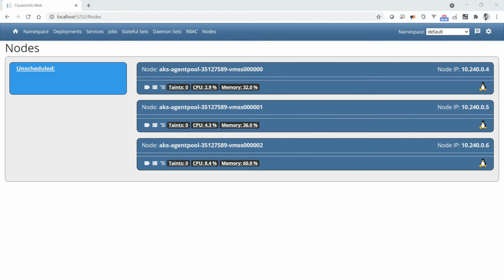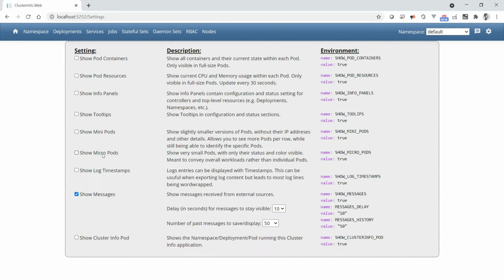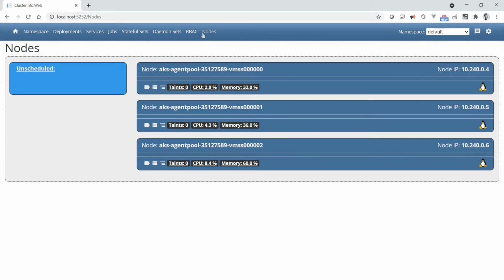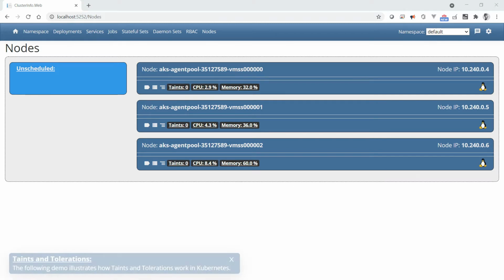Let's take a look at how you can use cluster info to demonstrate taints and tolerations in Kubernetes. So right now we're at the nodes view, and before we start this demo, let's make sure that we're looking at micropods, because we only want to look at the pods as a whole, not the individual pods. So we want to be able to see as many pods on the screen as possible. So let's go ahead and deploy some basic workloads onto our cluster.